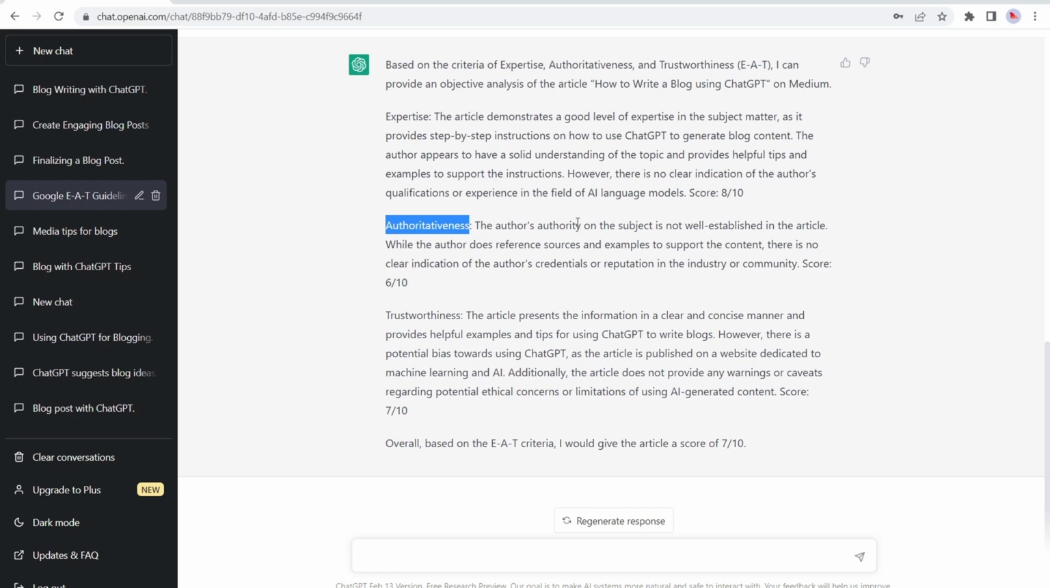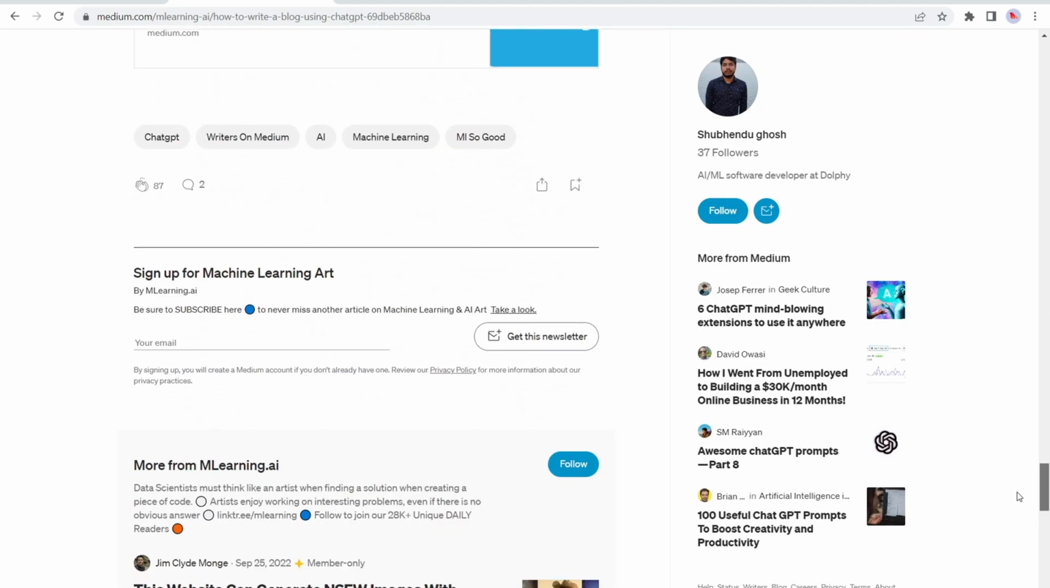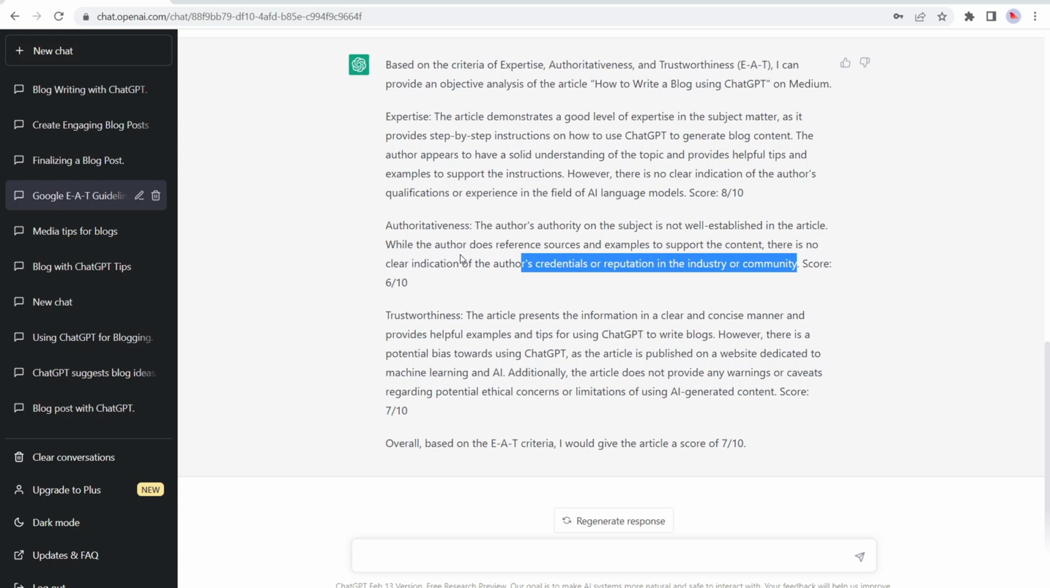And so the author's expertise on the subject is not well established in the article. While the author references sources and examples, there's no clear indication of the author's credentials or reputation in the industry or community. And it's quite clear over here. Just have an author bio right there. Software developer here. There's no author bio down here really, so it is a little bit weak.